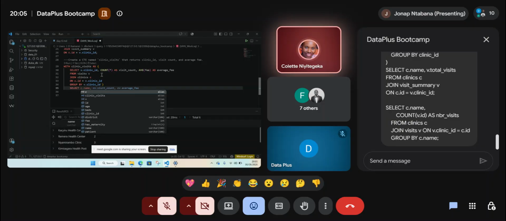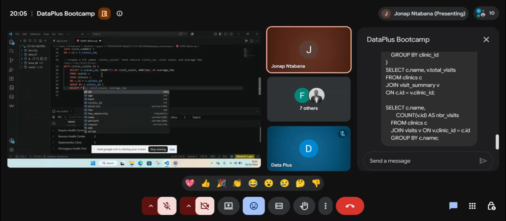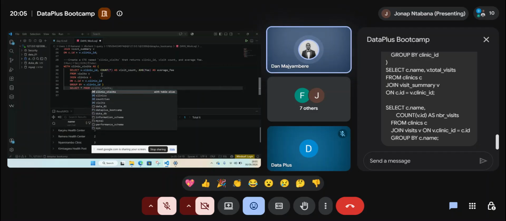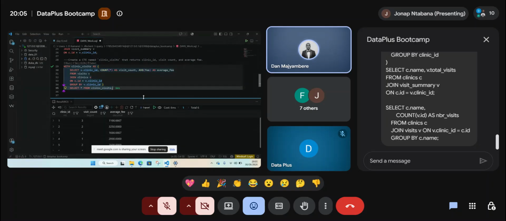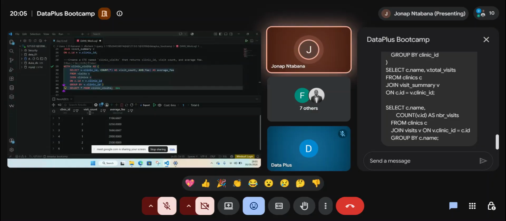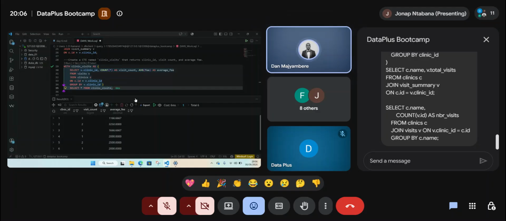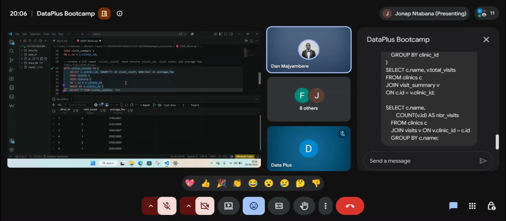Select all from clinic visits. All. From... Okay, visits. That's true. I think you have a clinic ID table, the visit count, and the average fees. That's pretty good. Yeah.